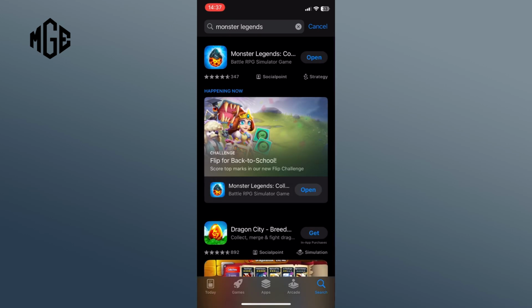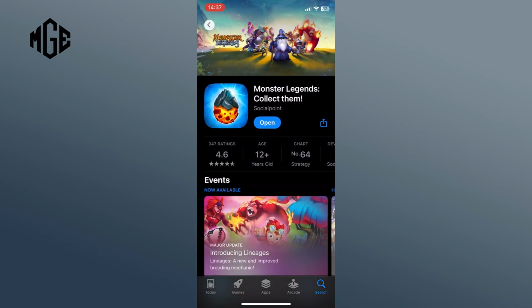In the search results, you should see Monster Legends listed, usually at the top. Tap on the Monster Legends game to open its details page. On the app's details page, look for the button that says Update. If you see this button, simply tap on it. The game will begin updating. If you don't see the update option, that means your game is already up to date. And this is how you can update Monster Legends.